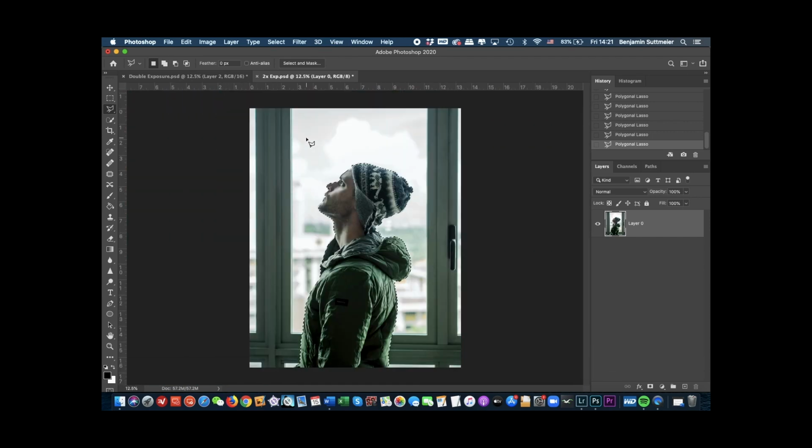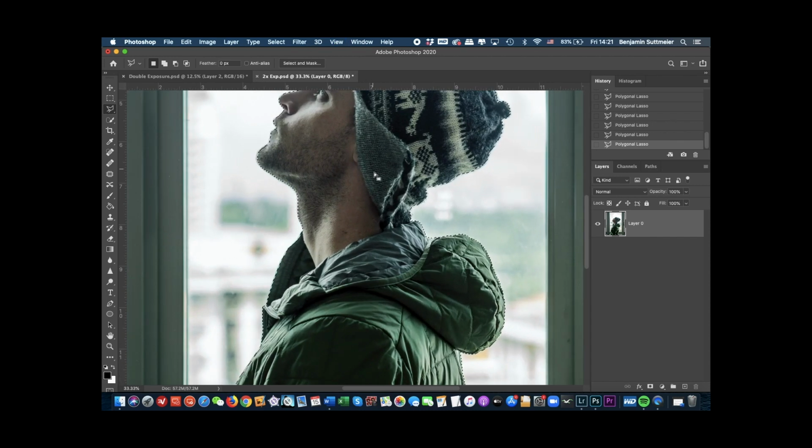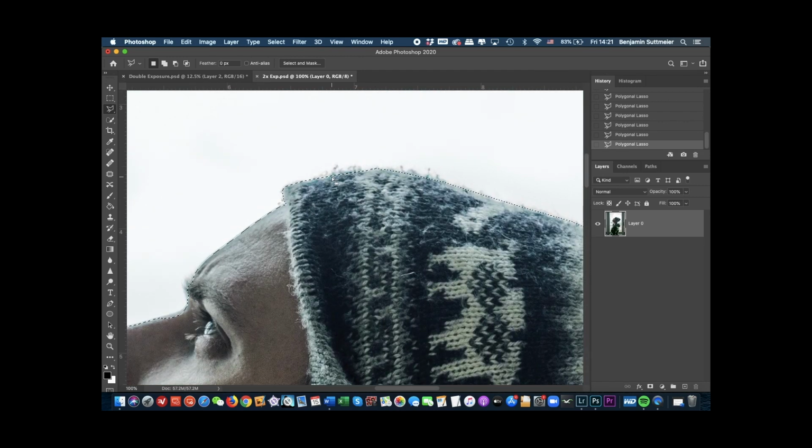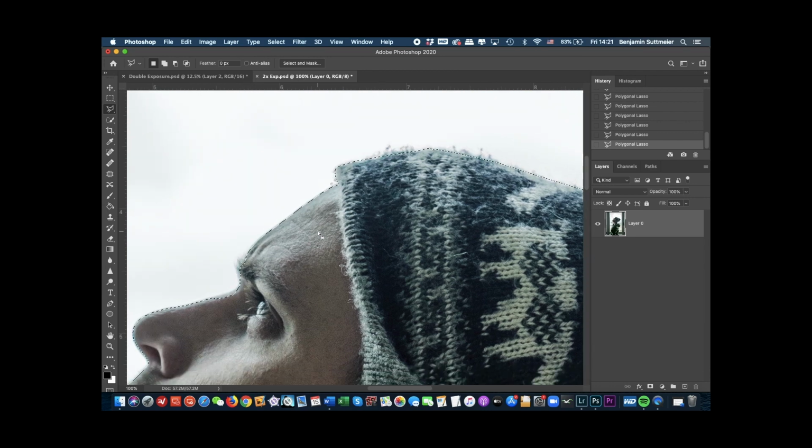All right, we're back. Another way that we can deal with some of these edges is with a tool called Select and Mask. This is a new tool that took the place of something else in Photoshop, but it's really, really handy for dealing with edges like this. Or if you're trying to cut out hair or something like that, it can be a really big challenge, but with this tool, it becomes much easier.